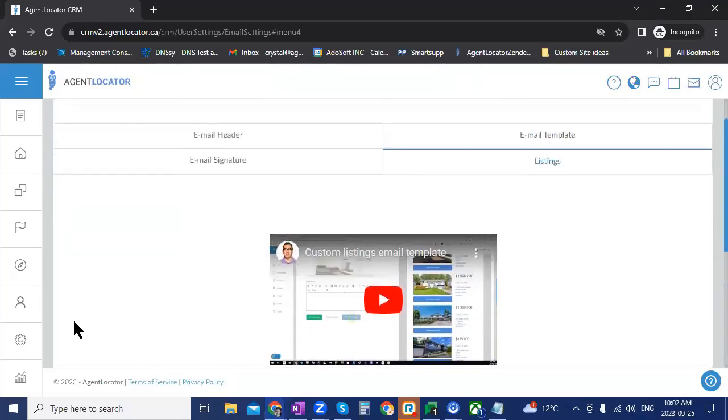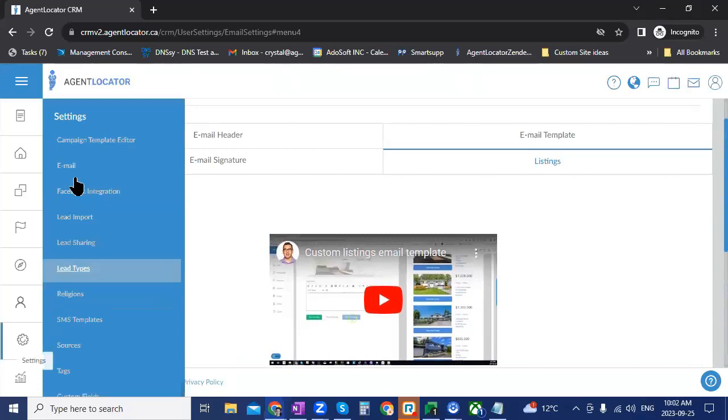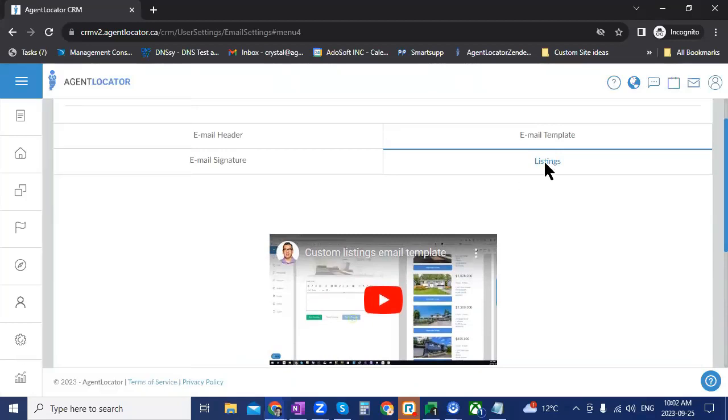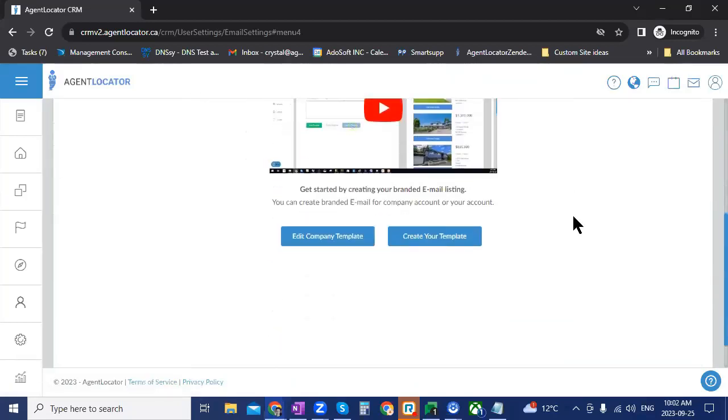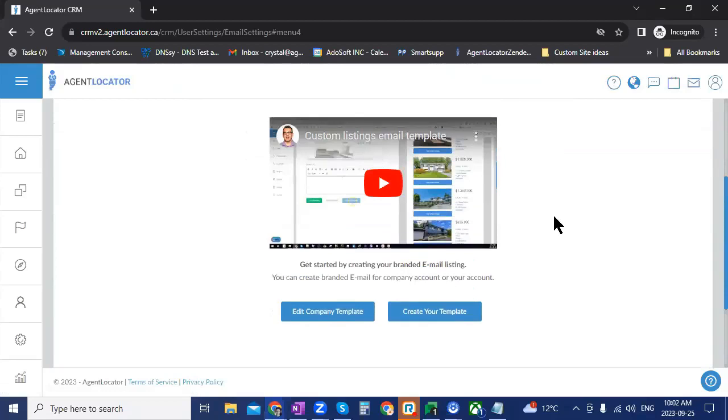So when you go into the settings, into the email section, you're going to the listings portion. Now, if you're a solo agent, this is your system, you can create a company template. The company template just means that this is the template that goes out regardless of who that lead is assigned to. So if you're a team, for example, and you have agents below you, this is now editing all of their listing emails. Now, you can also create your own template.